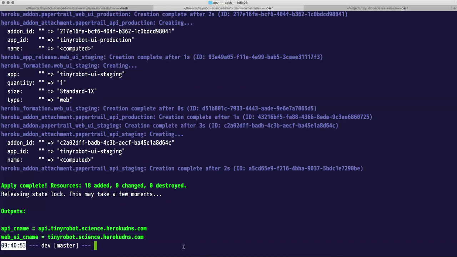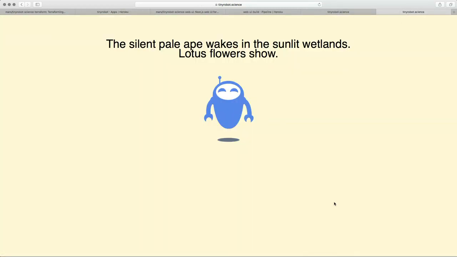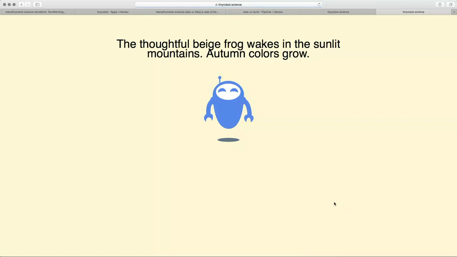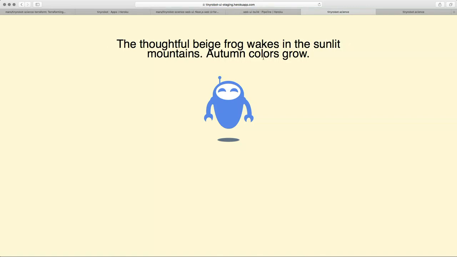And so what this actually creates is this cute little website. It's a little robot creating haiku based on my current IP address. So if I refresh it, that is the haiku for my current IP address. Here you can see I have a staging version of this as well.